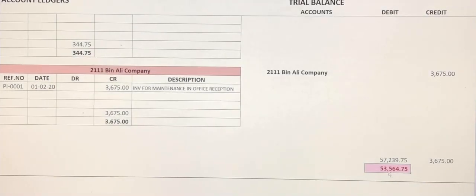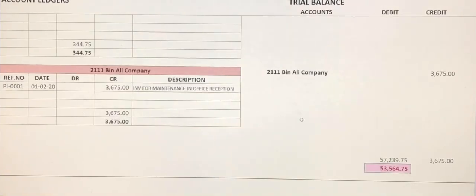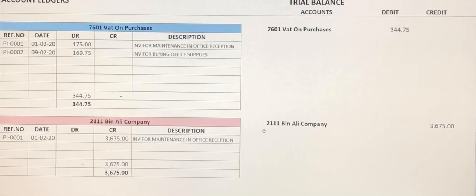That is 53,564.75. Alright, so that is this and this. So we are not able to enter the credit accounts. Alright, let's go ahead and do it. So this part of here is very important. So at least there's some which will remind us just in case if we have forgotten something. Alright.